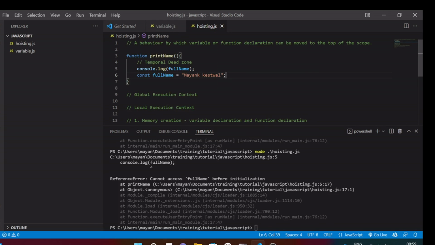So this was all about hoisting. I have given you examples with variable hoisting and function declaration hoisting. We have also seen the temporal dead zone, and we have talked about let and const and whether they get hoisted. So this was all in this video.